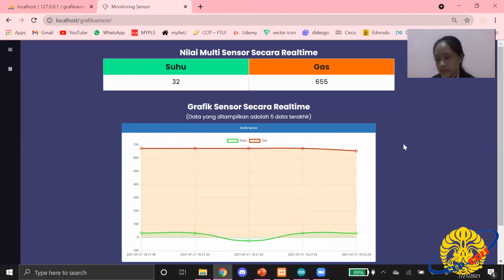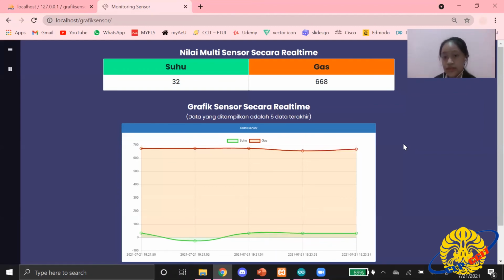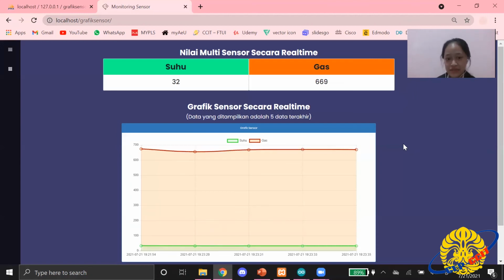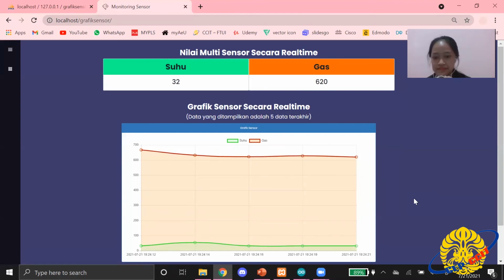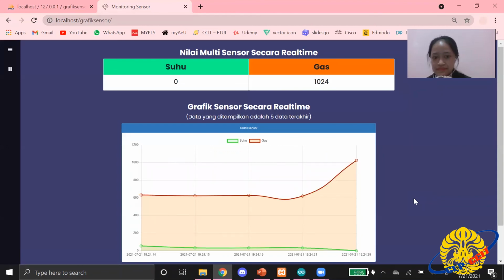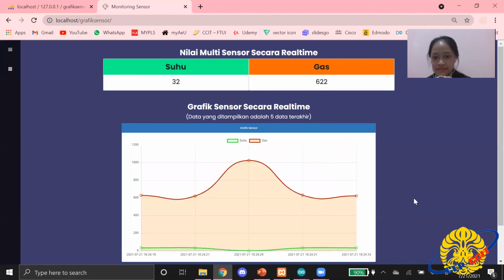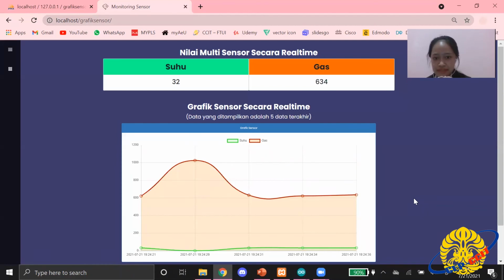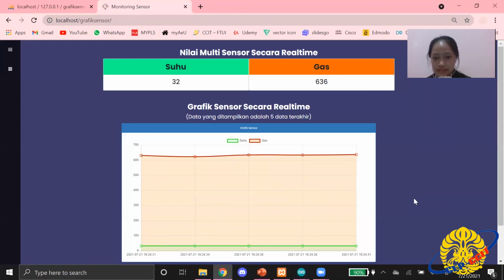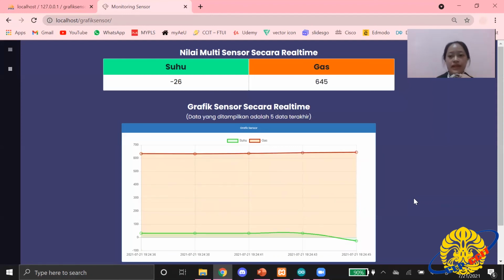It seems like there is some problem with the data. So we can see it here. The gas is going up and down and the temperature too. We can see the real-time graphic here. It's always moving up and down for the graphic. So that's all that I can show you for the website.